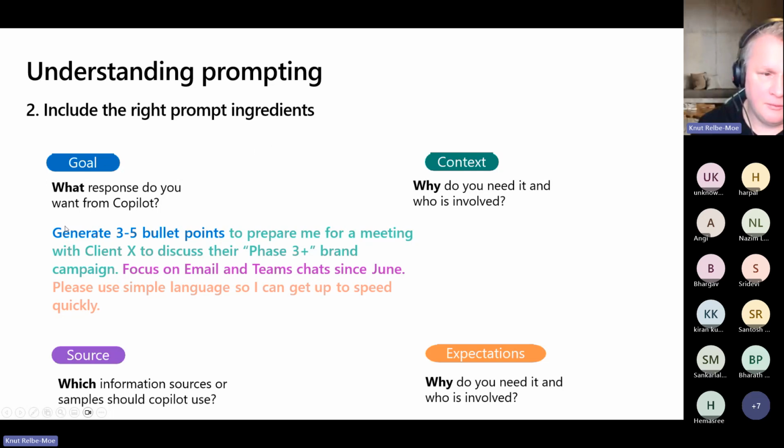The goal is what you want. So for instance, create 3 to 5 bullet points. That's the goal of what you want out from Copilot. The context is, do you need it and who is involved? So for instance, to prepare me for a meeting with client X to discuss something. And then it's the source, like where shall it find the information that it should use in generating those 3 to 5 bullet points. So focus on email and team chat since June, for instance.